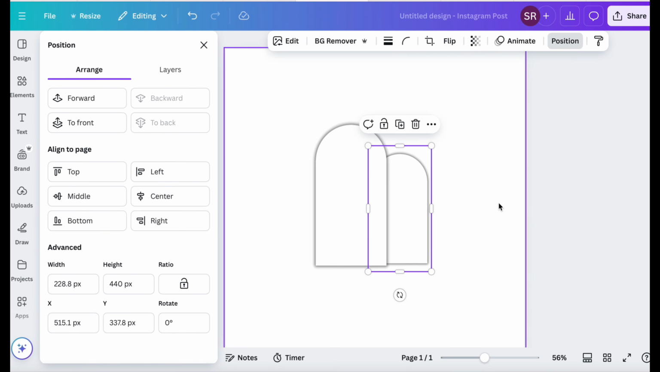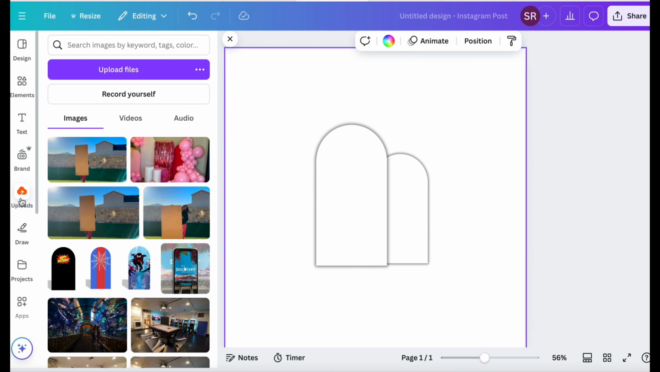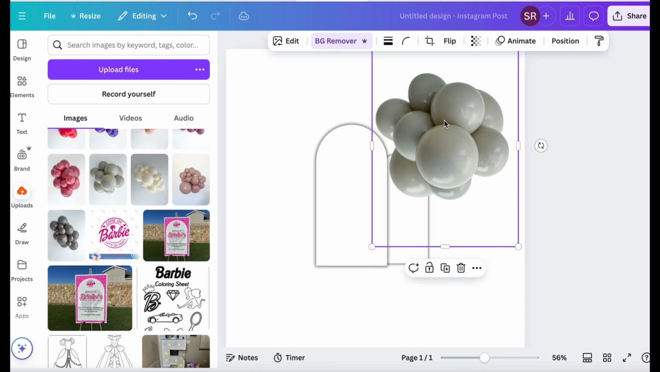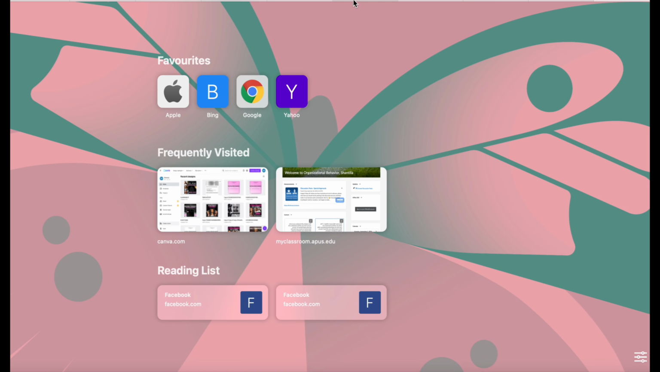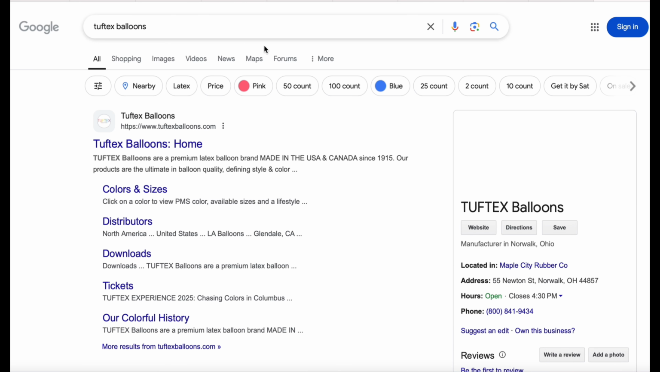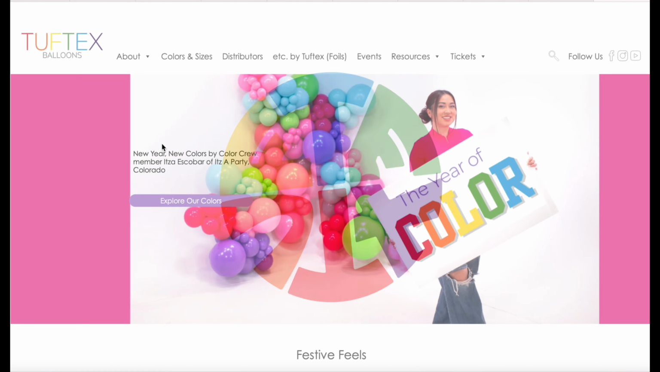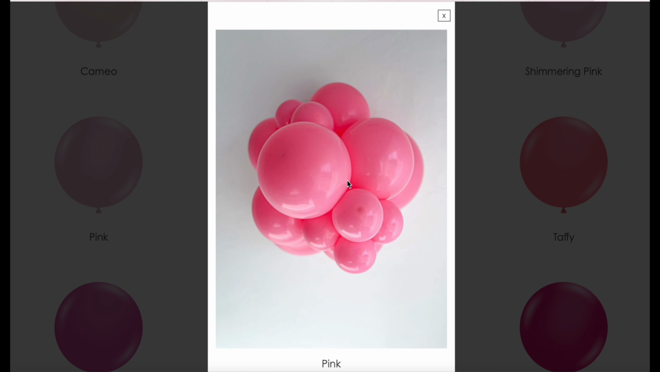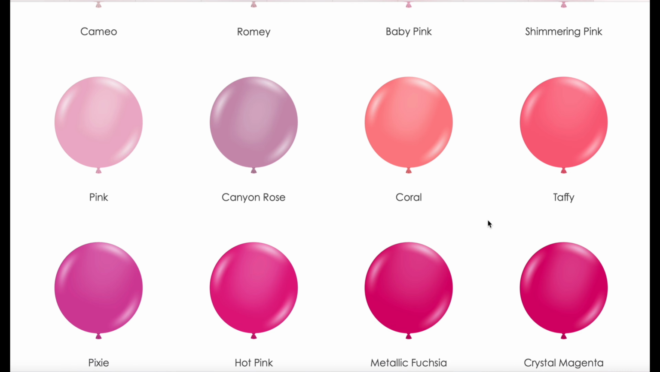So after you have your arches, then you will start adding your balloons. And I do my balloons two different ways, depending upon what I need. So the Tough Text way is the first way. You will simply go to the Tough Text website and then select what color balloon you need, save it, and then go back into Canva, upload it, and then do the background remover.